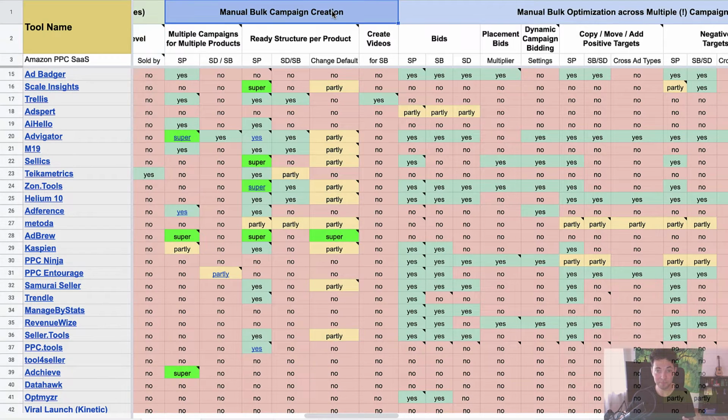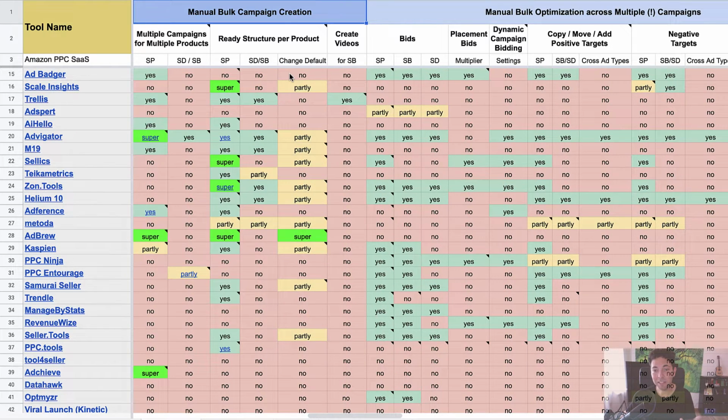All right, now the next section is one of my favorite sections as well. I would actually give this the same amount of points as all the automation features, because this is a huge struggle. It takes so much time to create those campaigns. It's really probably the thing that consumes the most time as a PPC manager, I would say. But like I said, I wanted to keep the scoring system simple, and it's not an automation, but it is very useful nonetheless to be able to bulk create those campaigns, either multiple campaigns for multiple products.